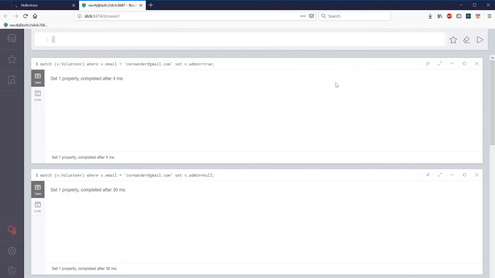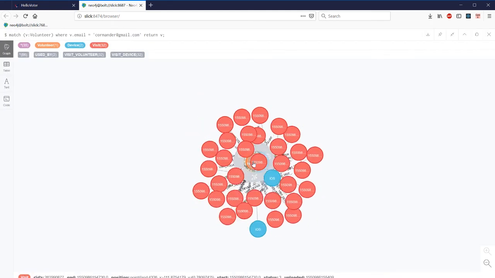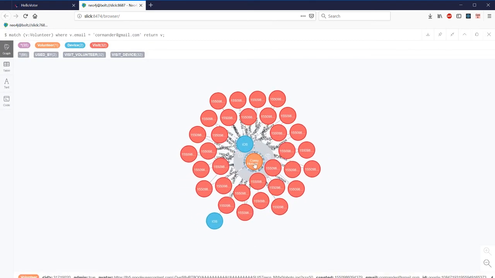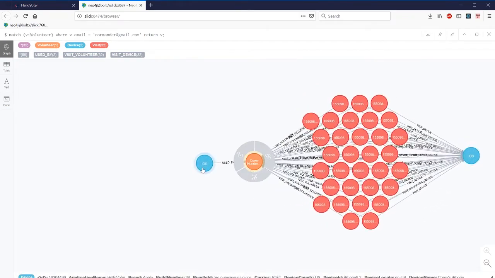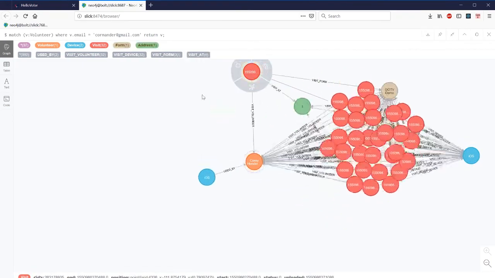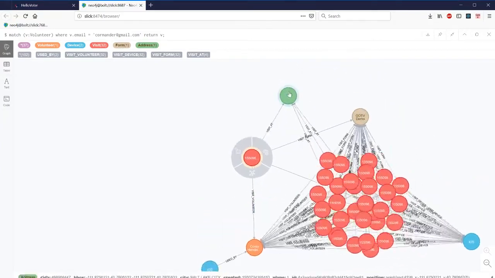Just looking around the database, let's return that canvasser that we showed and double tap to see data that's related. All the red circles are visits and the blue ones are the devices that user has used. As you can see, all other canvassing has been done from one of those devices. From one of those visits, we can see the form and we can see the address.